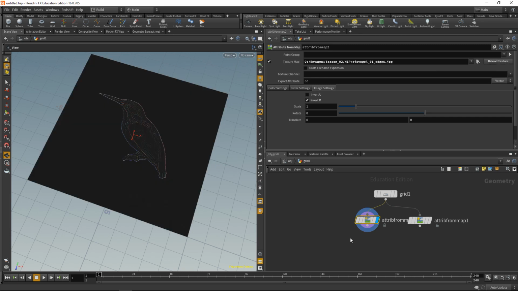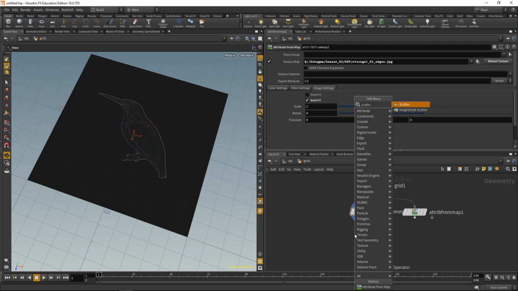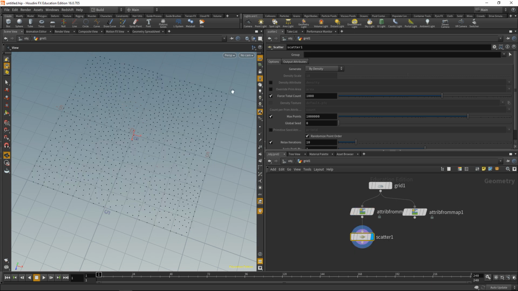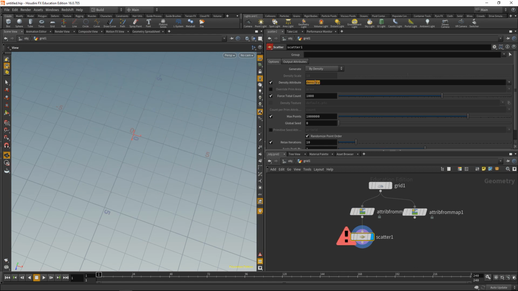And I want to use this image to scatter points on the plane. What I'm doing here is creating the initial shapes, the initial cells that we want to then turn into spirals. And I want to use our color as a density attribute, like this. So I now get points scattered along these edges here.